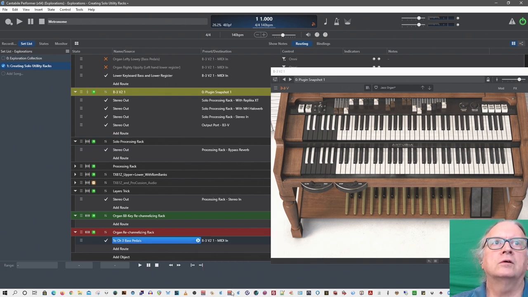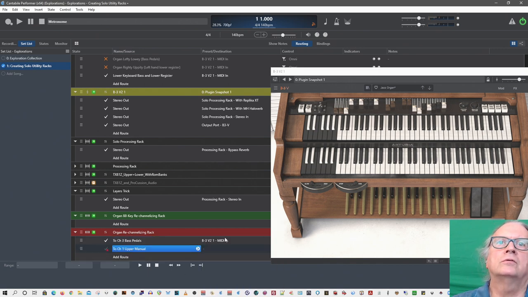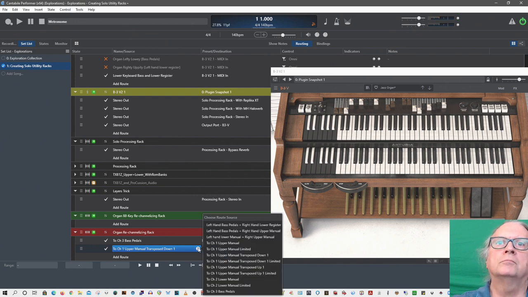And lastly, but not leastly, the bass pedals. Now, a really neat thing is that you can simply add some roots, add the upper manual, and send it to that. Now you're doubling the keys with the bass. And that's why I picked the transpose, so I might want to transpose down. But more likely, I'd want to transpose up.